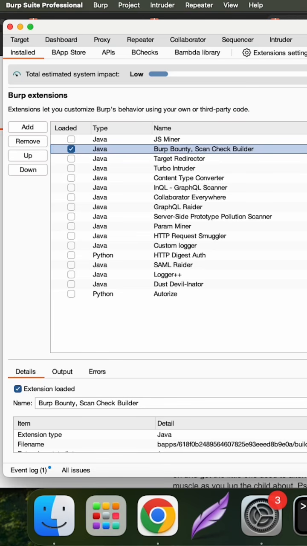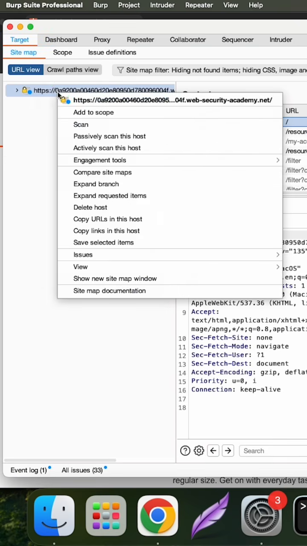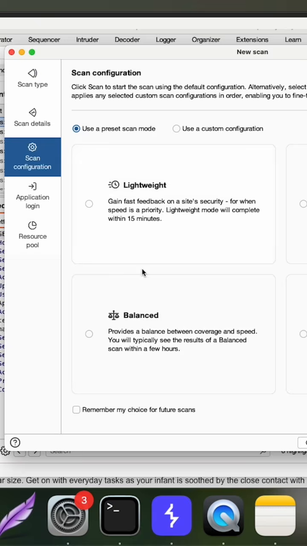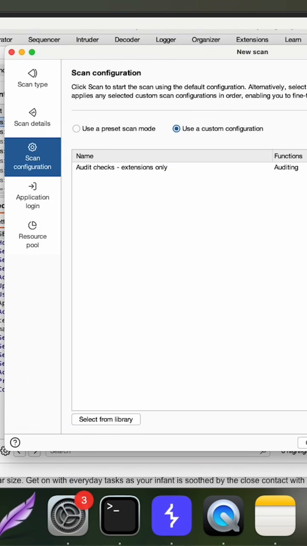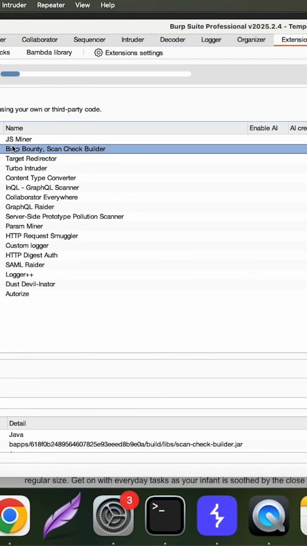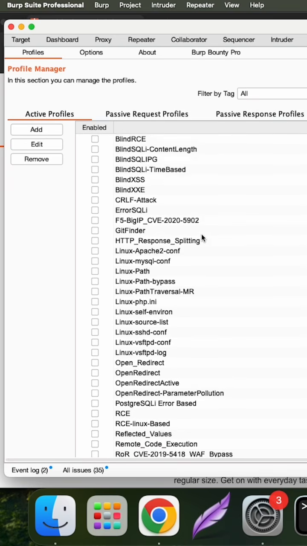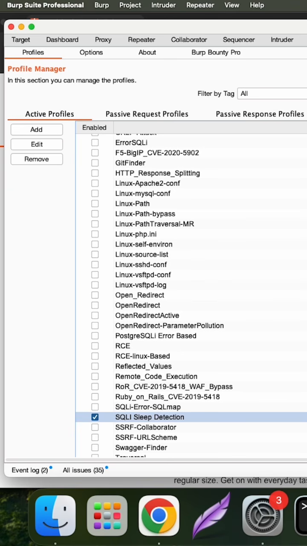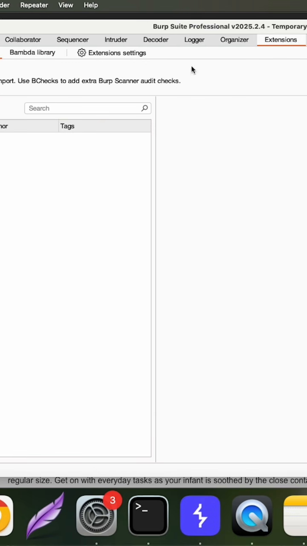On our Burp Suite, we can simply navigate and open the web application here, and you can simply do right click, scan, and inside the configuration you can simply select extensions only. So what this will do is it will only use the Burp Bounty configuration that we have added to scan for the issue. As you can see, only one extension is enabled right now, and inside Burp Bounty there is only one active profile and that's enabled. Within a few minutes we should be able to detect the SQL injection issue.